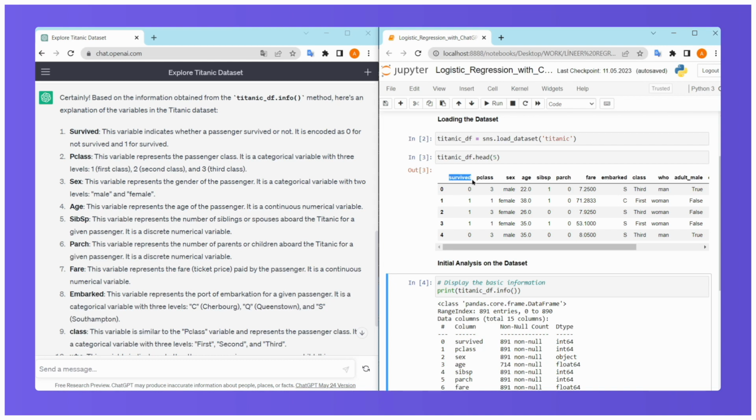So first, we have the survived variable. And my friends, this variable indicates whether a passenger survived or not. It's encoded to be 0 for not survived and 1 for survived. Okay, so this variable will be the target variable for us. We'll continue with the next one. It's the pclass variable.